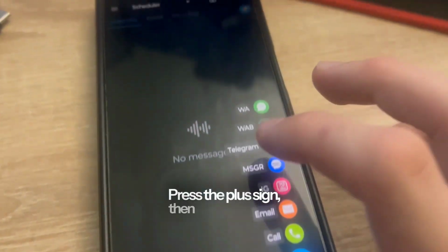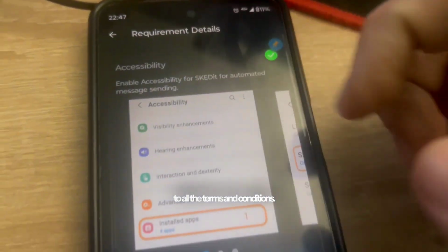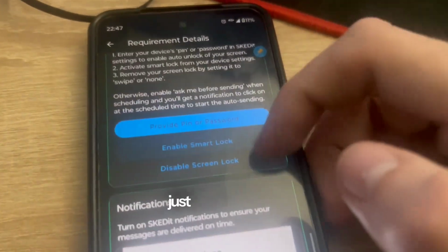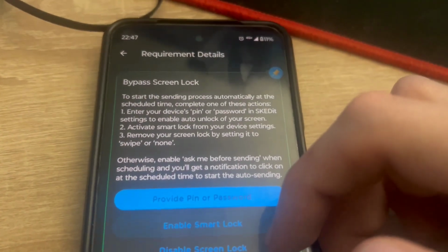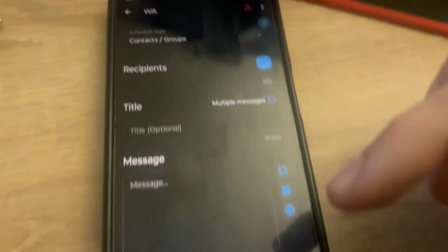Press the plus sign, then tap WhatsApp. Here you'll need to agree to all the terms and conditions. Make sure everything is enabled, just like I have here. So that's how it works.